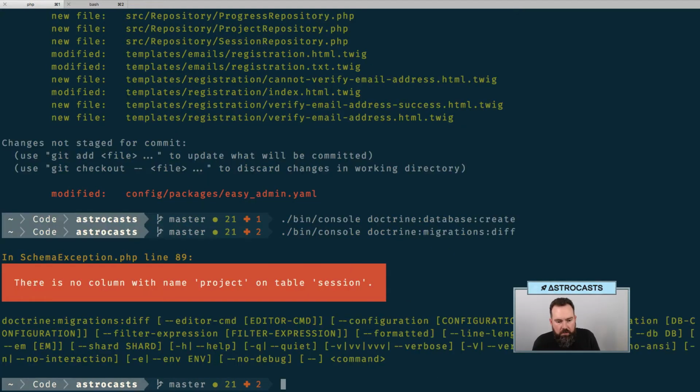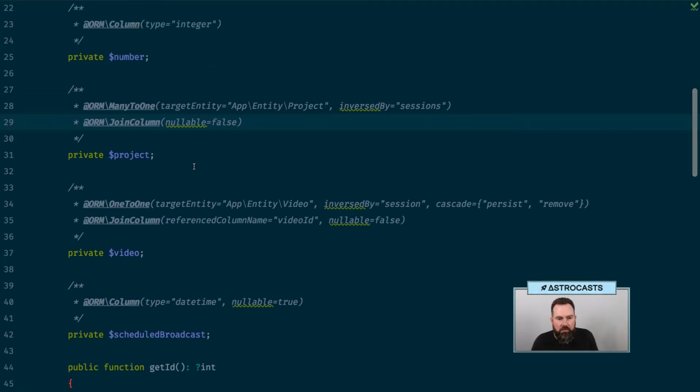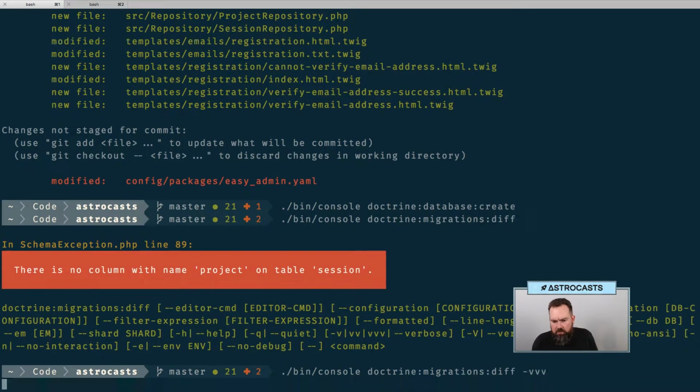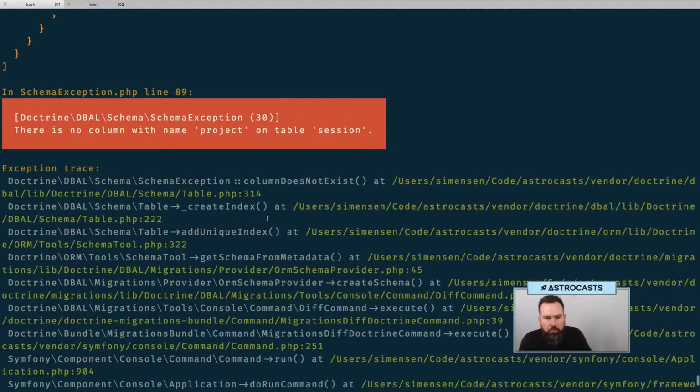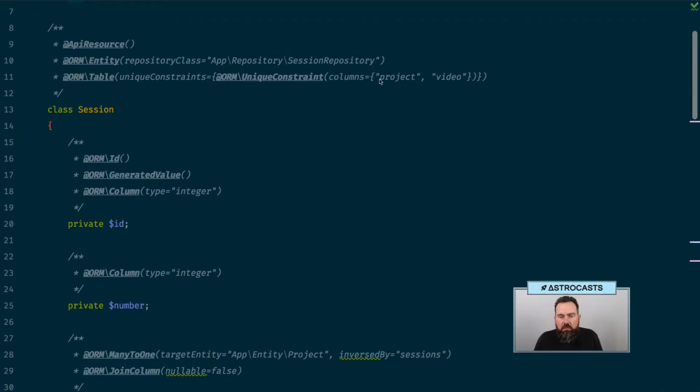diff. All right, so there's no column with name project on table session. I know, that's what I was trying to fix. So this is creating project, join column. See if this gives me anything else to work with. Probably not. Column does not exist. Create index, add unique. Could be this.